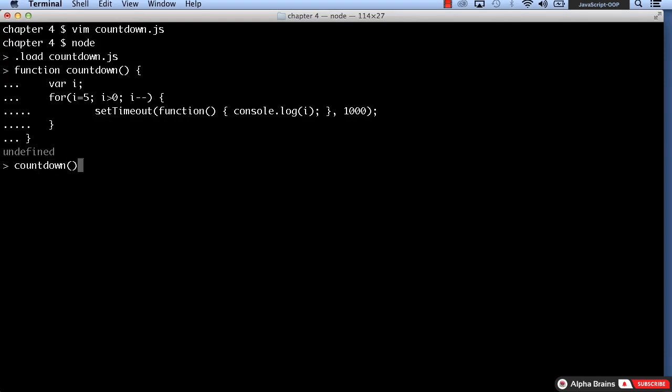We've loaded our countdown function, so let's invoke it. Well, that's not the result we expected. After a second, it prints 0 5 times. Let's see what's going on here.